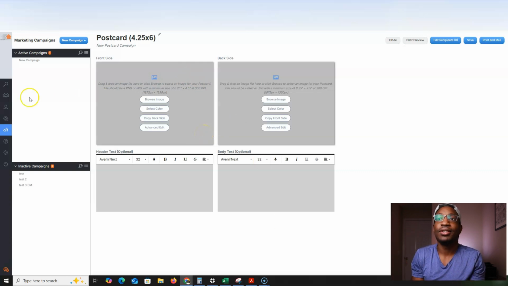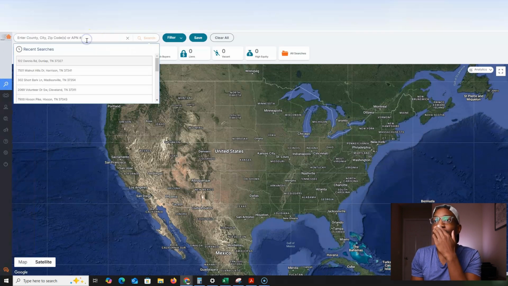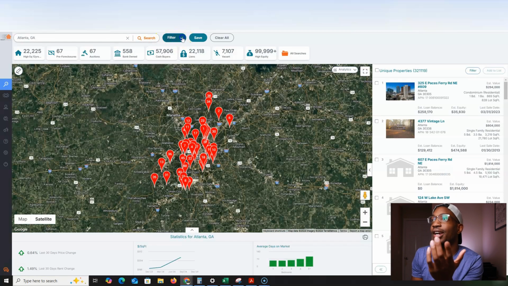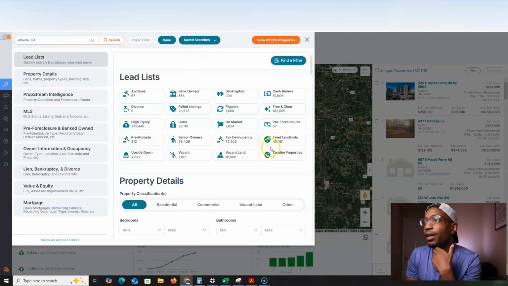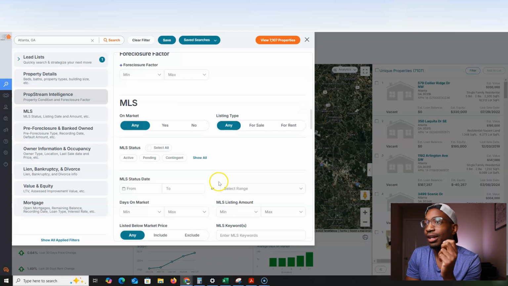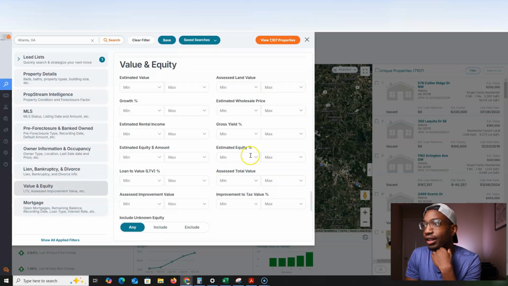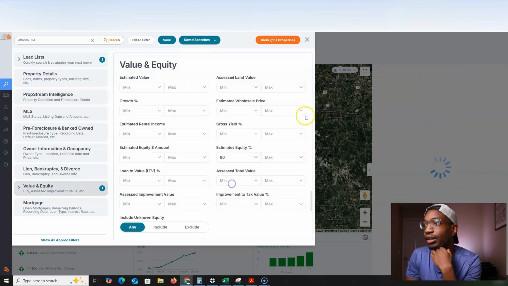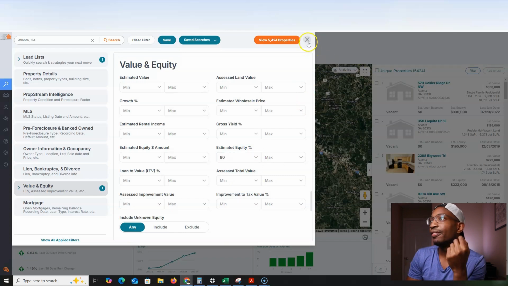And so, yeah, that's essentially how you send out mailers using these platforms. And you just need a list of leads. And you pull a list using a platform like PropStream. So you can pick a city, Atlanta, Georgia, and then you can just filter through it. You can go pre-foreclosures, vacant land, let's say vacant properties, high equity with it. So you can do something like estimated equity 80%, high equity 5,400, and then from there you view the properties, and then you save it as your list.